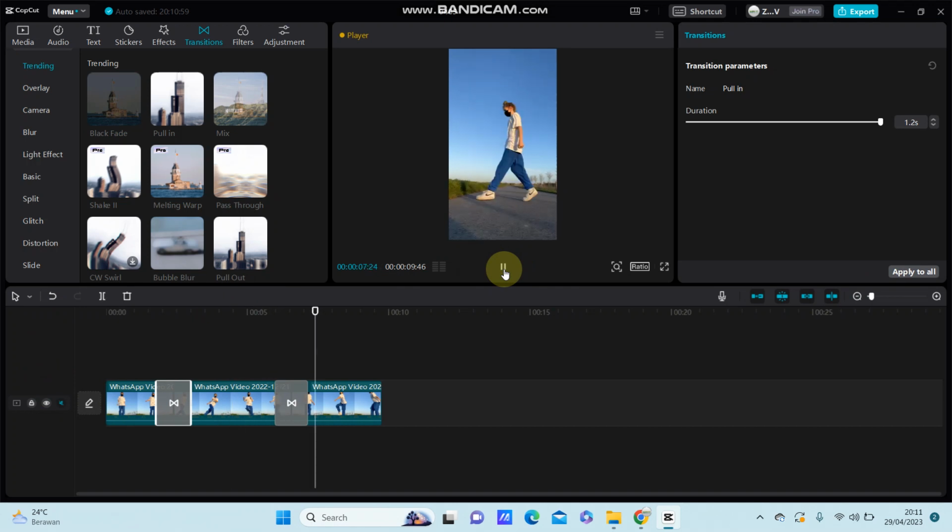Alright, that's how you add the transition to your video in CapCut PC.